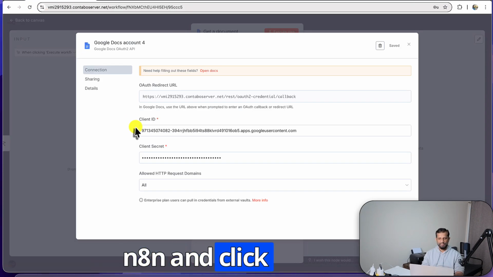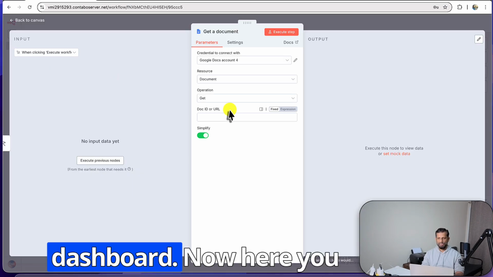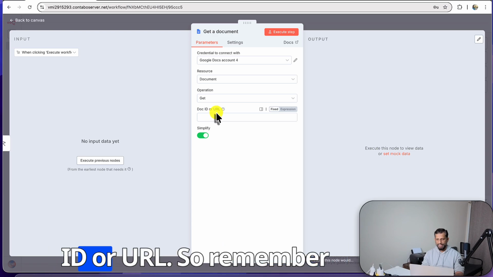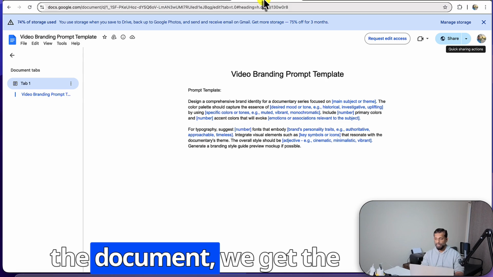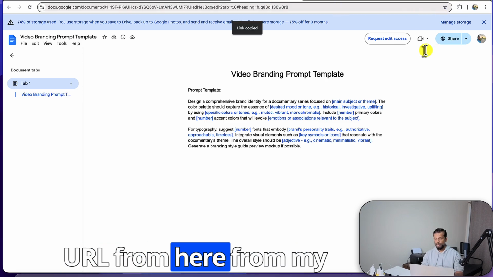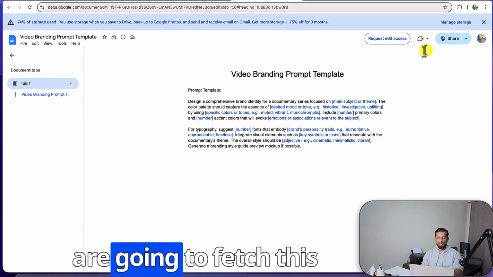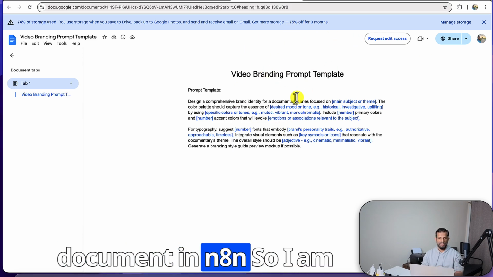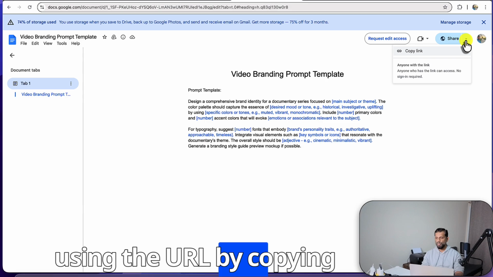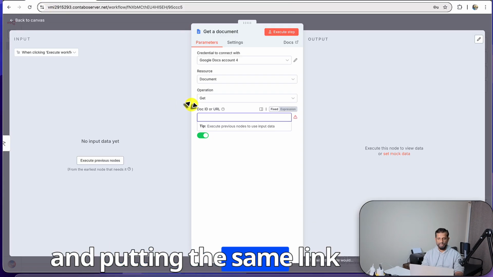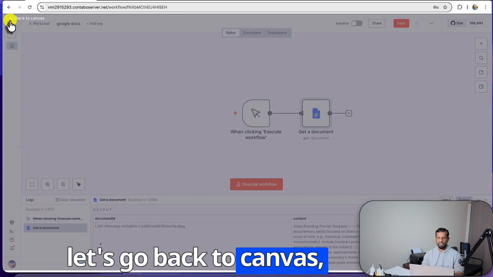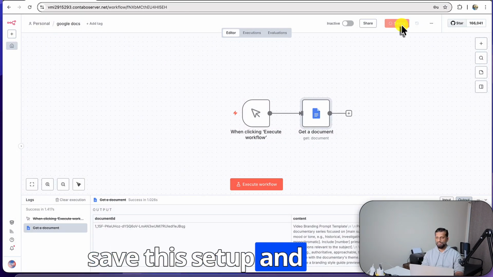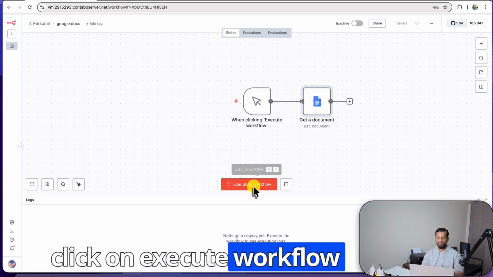Head over to n8n and click on the dashboard. Now here you have to provide document ID or URL. So remember, the first time we search the document, we get the URL from here, from my Google Doc account. We are gonna fetch this document in n8n. So I am using the URL by copy link and putting the same link over here. And let's go back to Canvas, save this setup, and click on execute workflow.